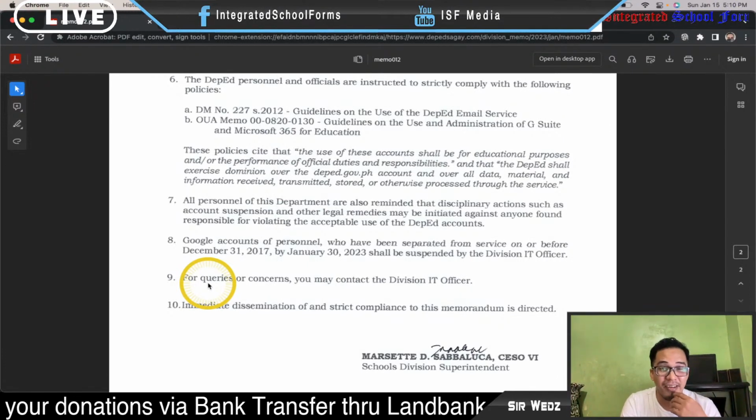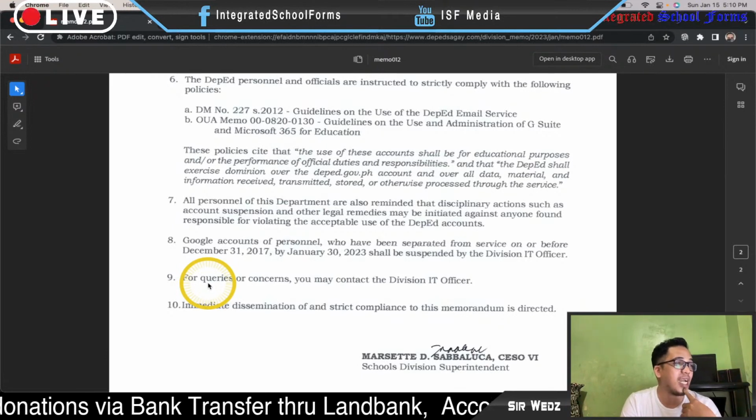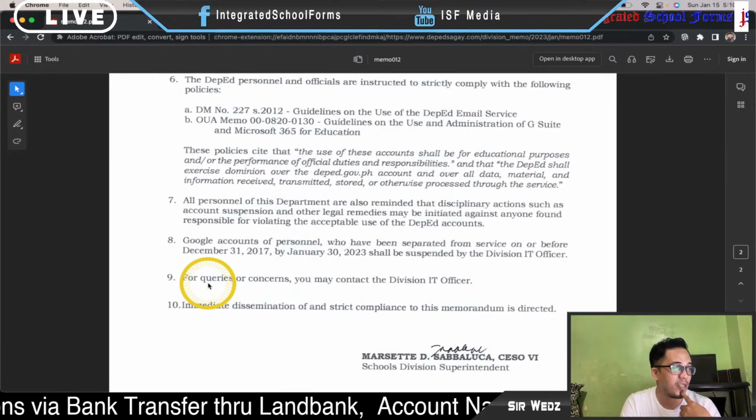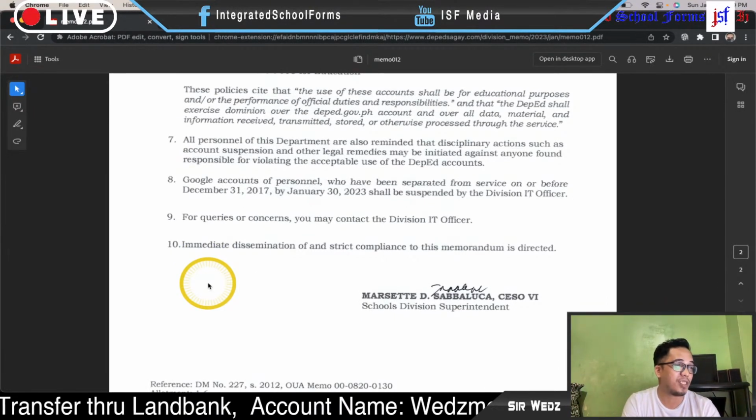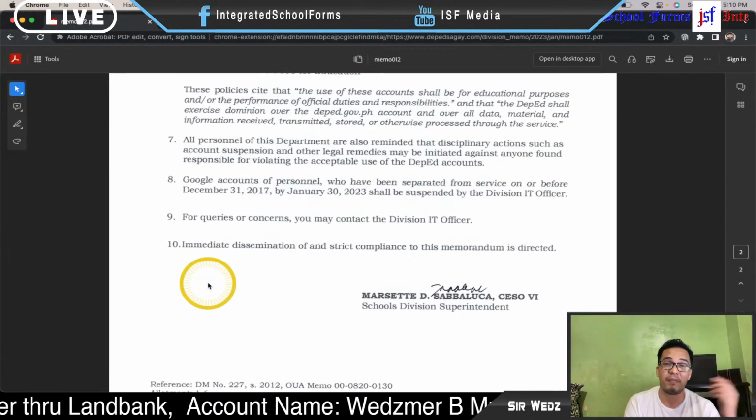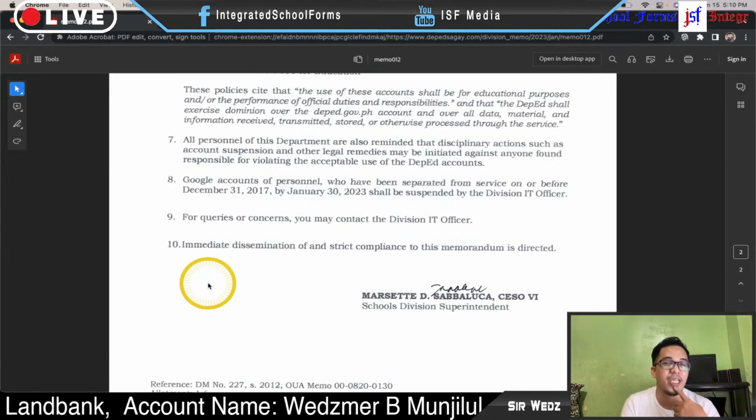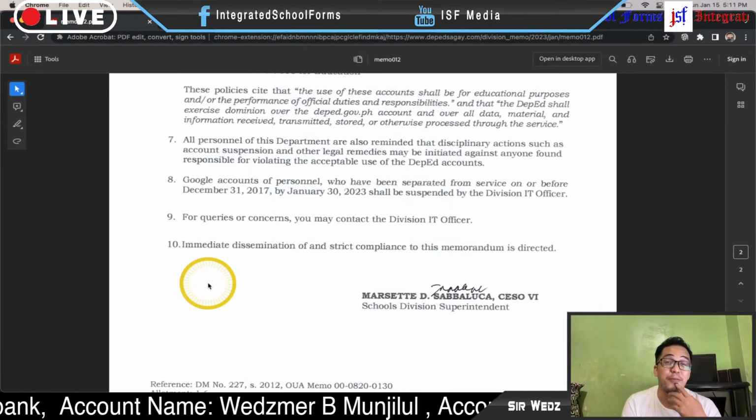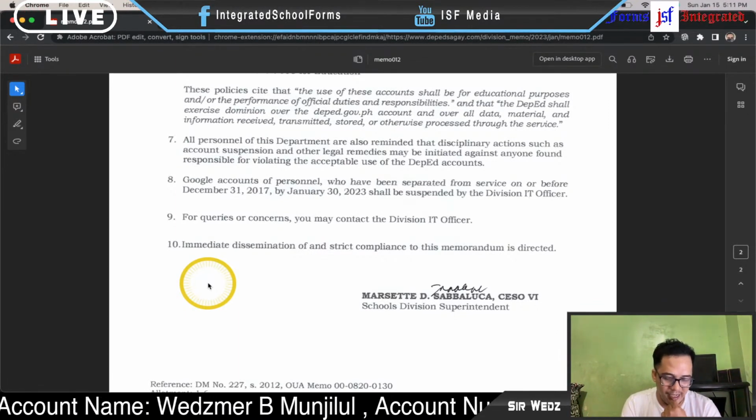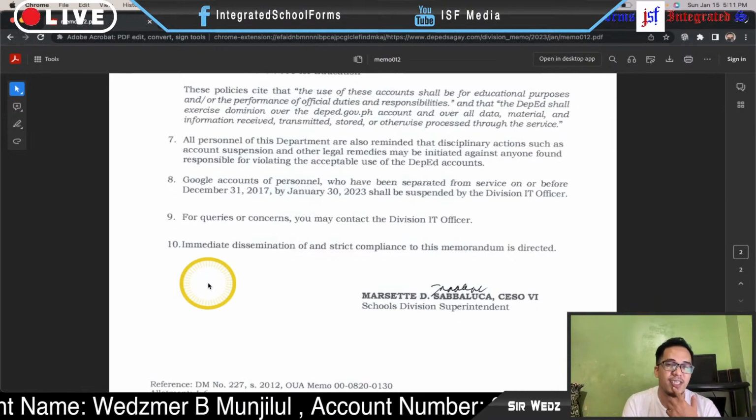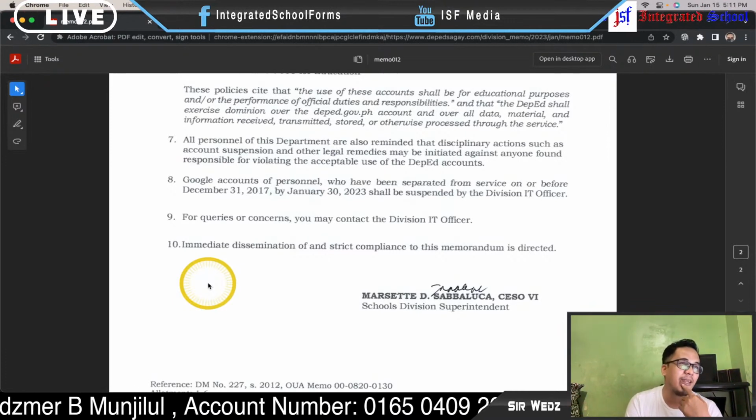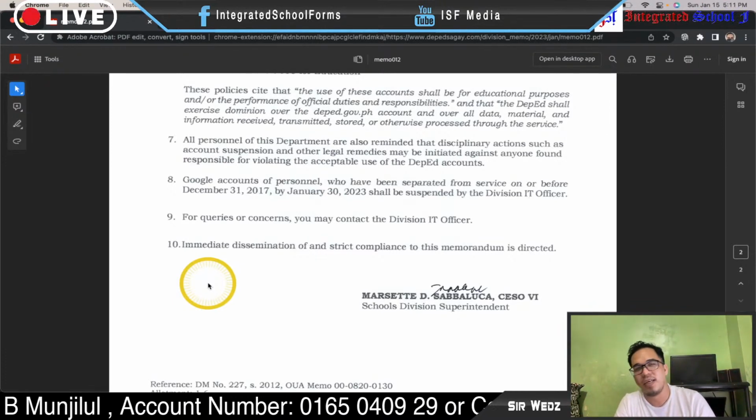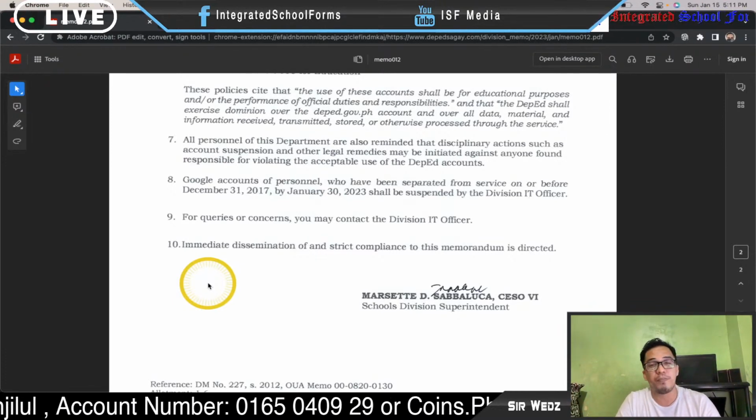kailangan pala yun, no? And then, Google accounts of personnel who have been separated from service. For queries or concerns, you may contact the Division IT Officer, to which I did. I actually asked them. Tinanong ko sila about it. Kahit sila problemado. Kasi, yun nga, yung migration ng files natin, especially yung mga nasa email natin, yung mawawala. Ang hirap nun eh.